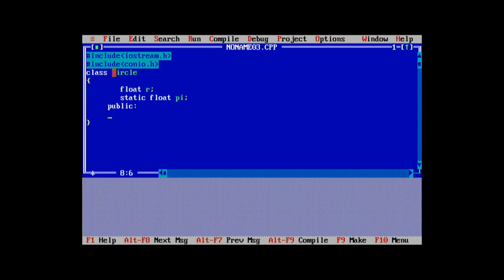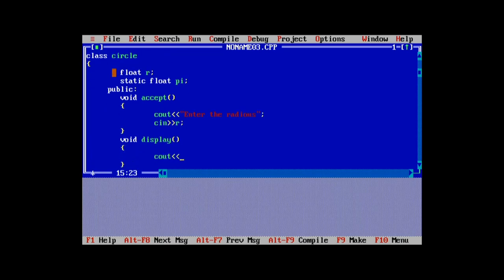In the public section, you have to declare the member functions of the class, that is void accept. Inside the accept function, you have to accept the value of radius: enter the radius, cin >> r. In the second function, you display whatever you have accepted in the accept function, that is radius. So display the radius: radius is equal to r. Endl to terminate the line.